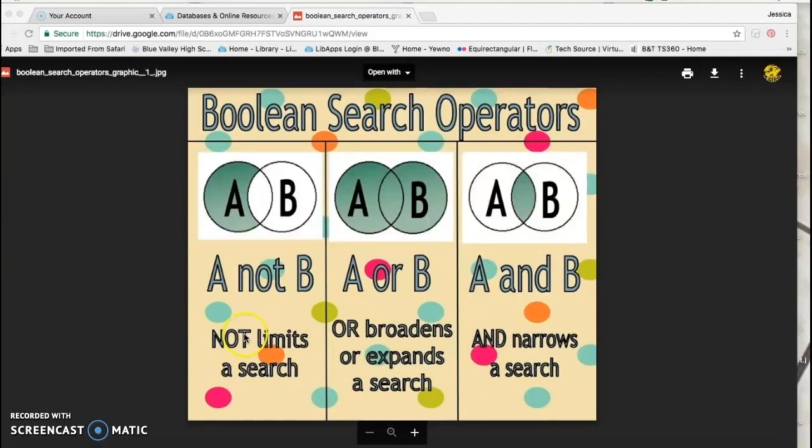So not limits a search. So basically, if I'm searching for something like I want to know about global warming, but I do not want to know about how it affects Antarctica, I would be searching for global warming, not Antarctica. So only things that didn't have Antarctica in them would show up.